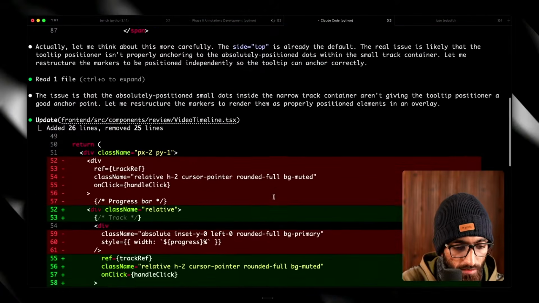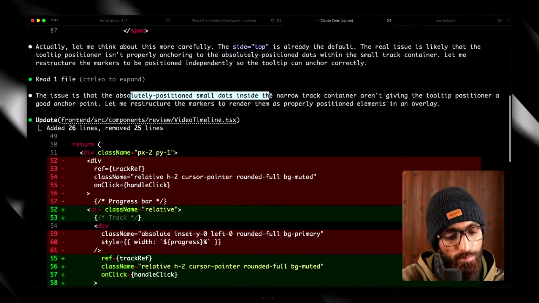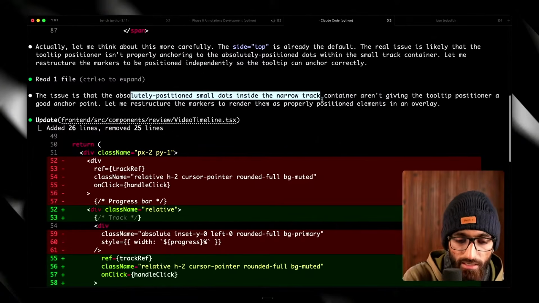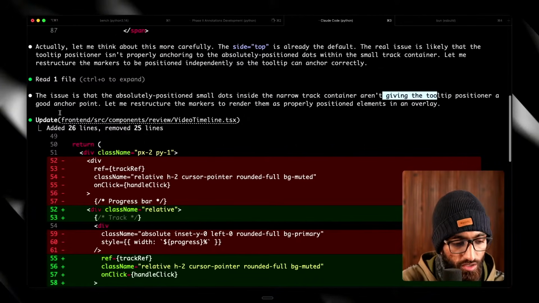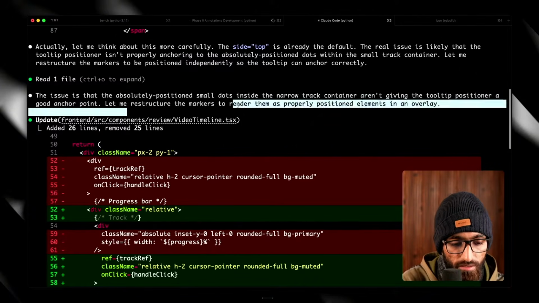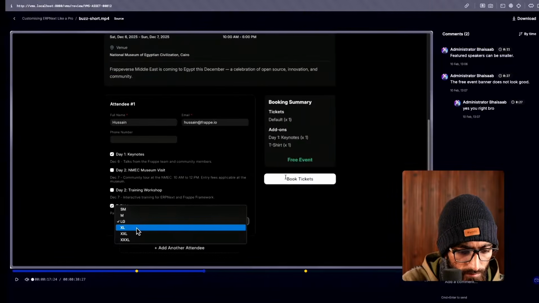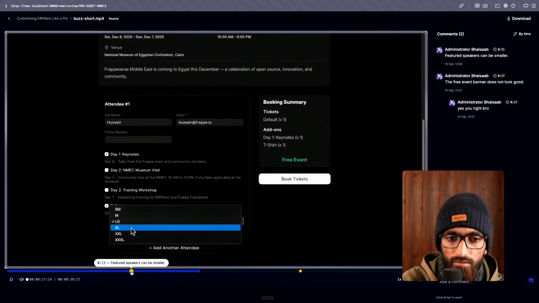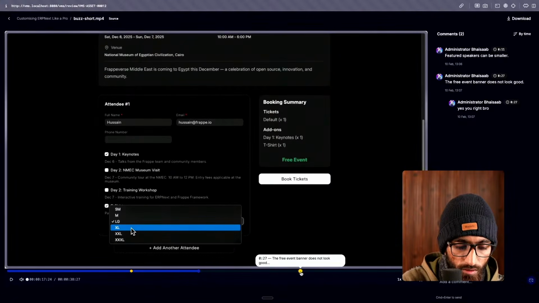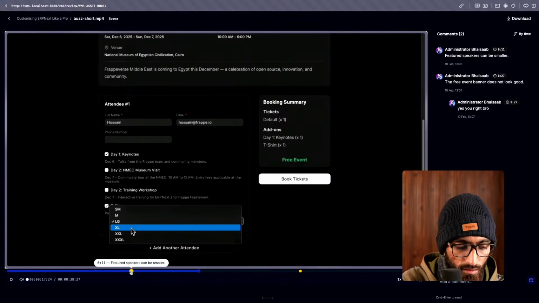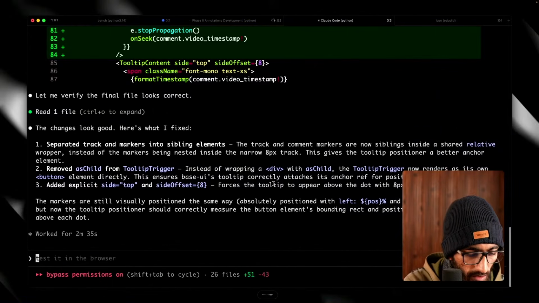Yeah, it's fixing this. The issue is that the absolutely positioned small dots inside the narrow track container aren't giving the tooltip positioner a good anchor point. Let me restructure the markers to render them as properly positioned elements in an overlay. Okay. Yeah, it works. It works. The second thing we want to fix is the volume control.